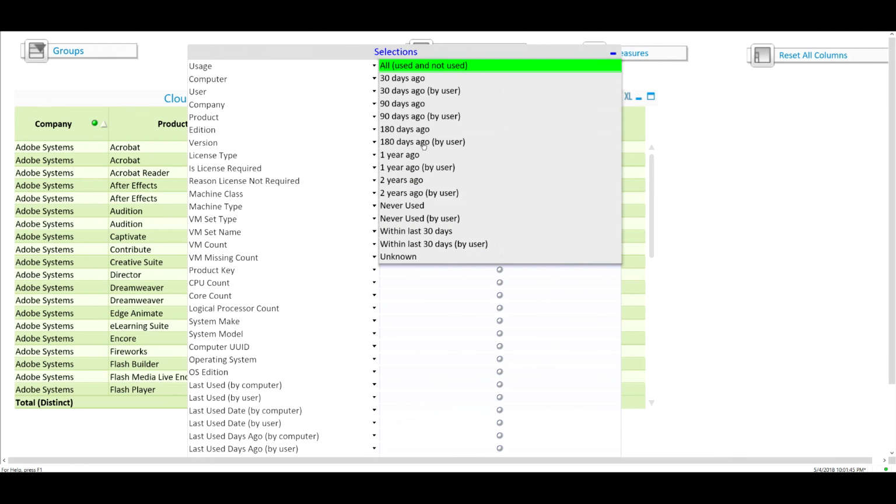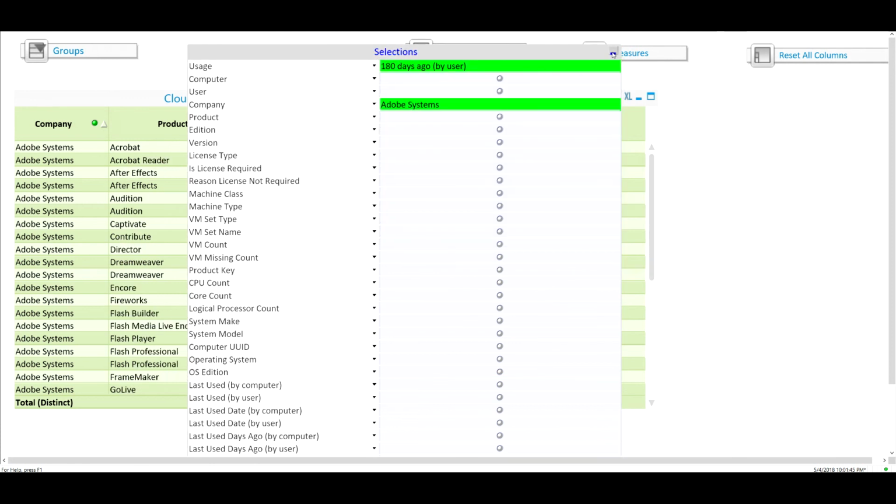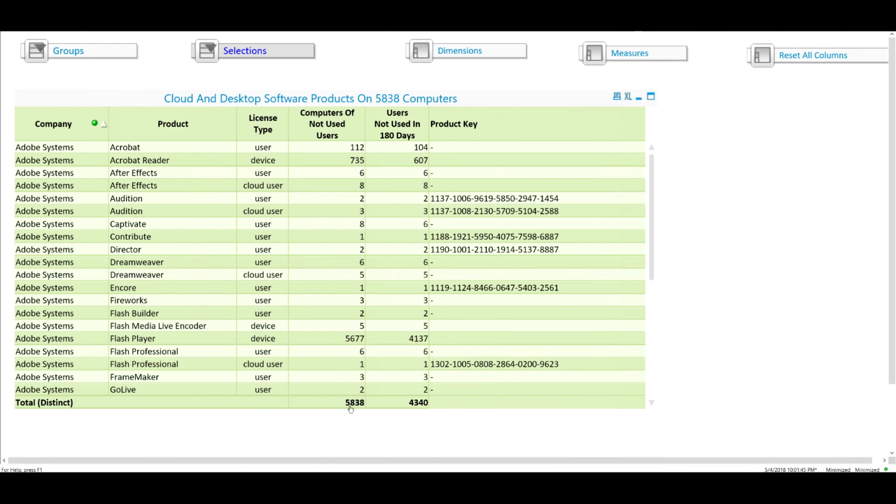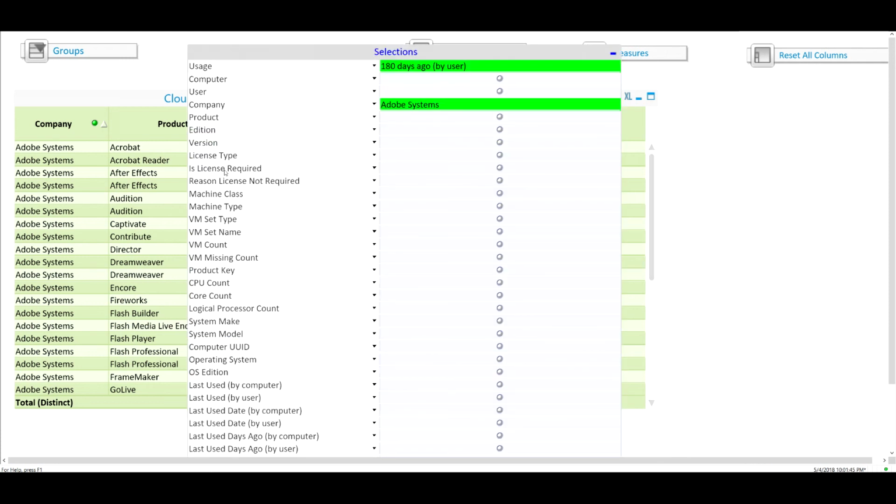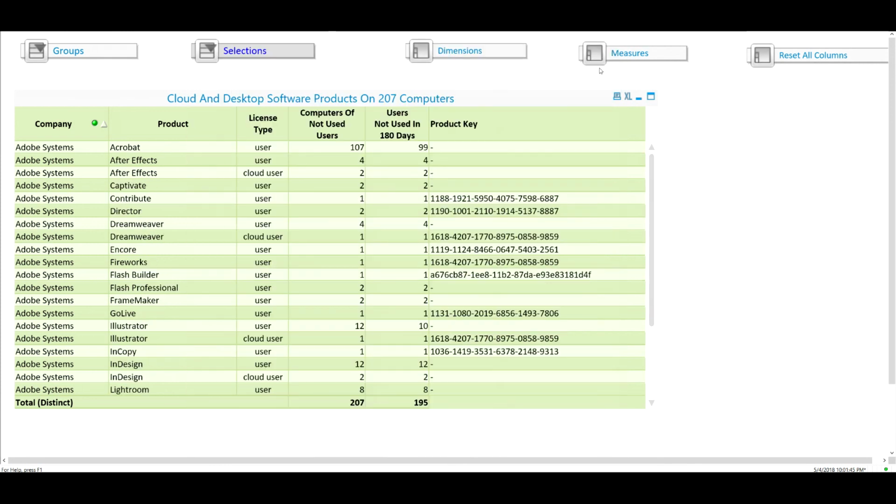So I'll say, show me the ones that haven't been used for 180 days. And of course, the demo's getting a little old, but I've got a bit under 6,000 that haven't been used in 180 days. But you might notice here a bunch of Flash and free software. So I also want to just show the software that requires a license. So I can say, show me licenses required, I can click yes here. So I'm now down to a couple hundred instances of Adobe software, things like Illustrator, FrameMaker, etc., that have not been used in over 6 months.